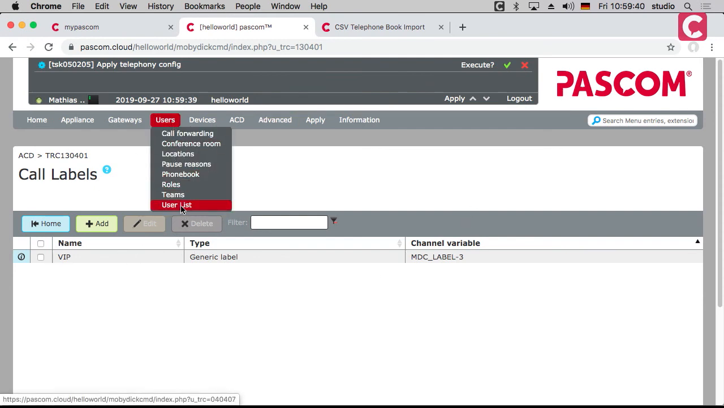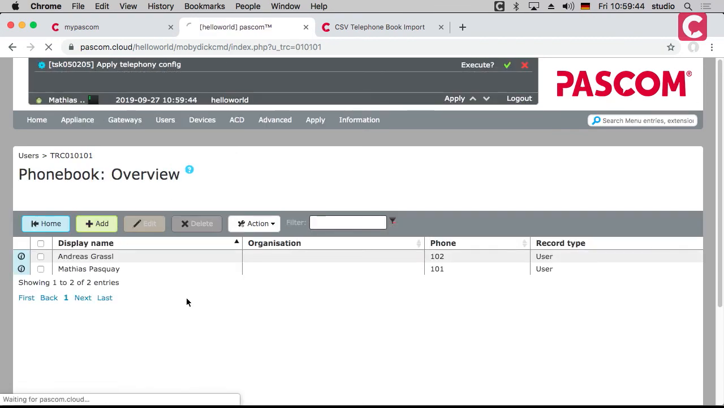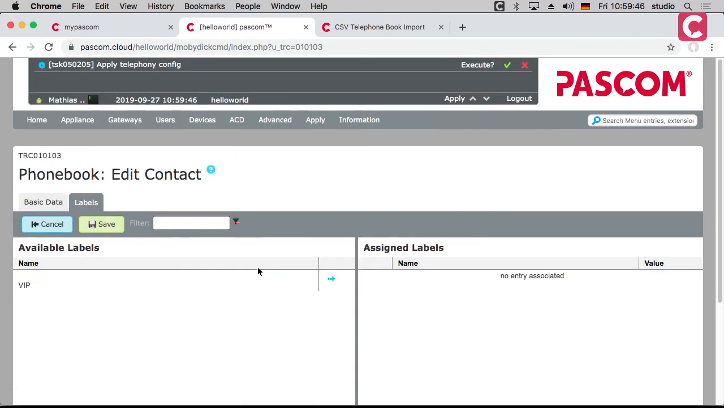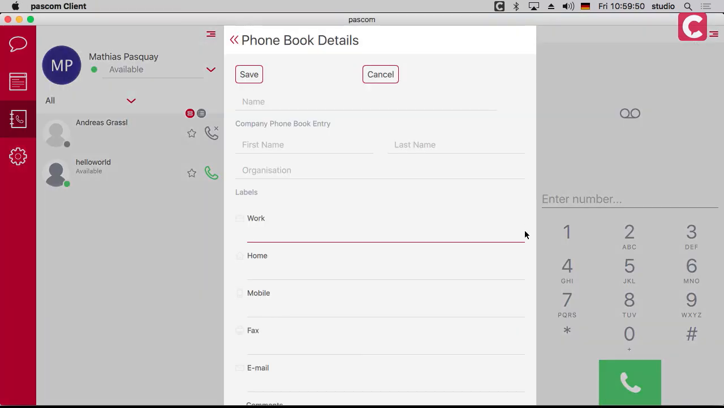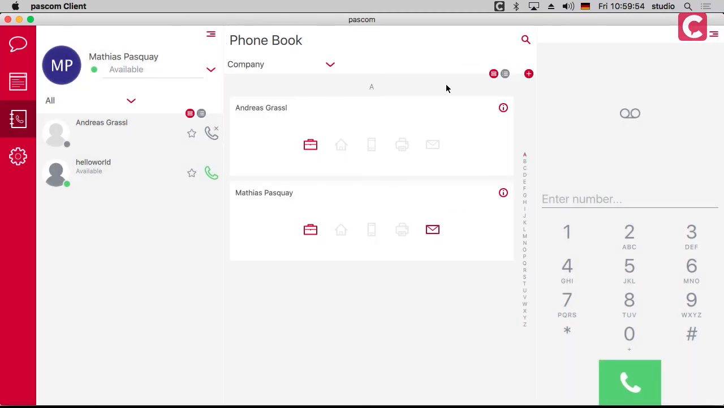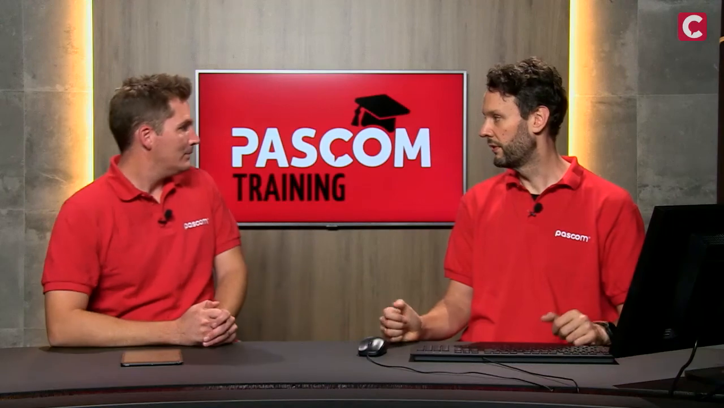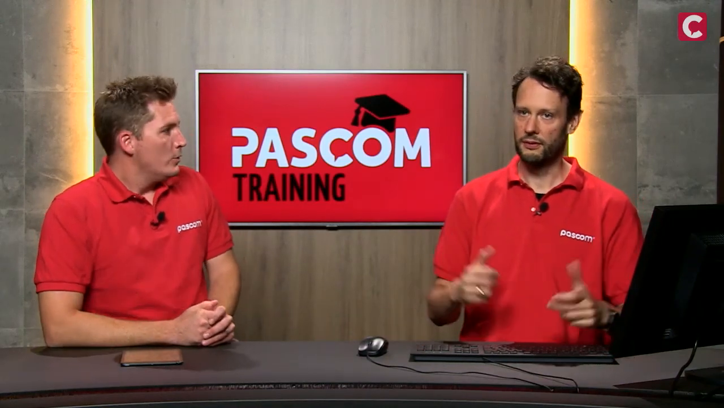And then I go to the Phonebook again. I add somebody and I can attach this label to him. I can do the very same here. I have now here the labels available and can also attach the labels from here. Okay. So those are the things you can do.